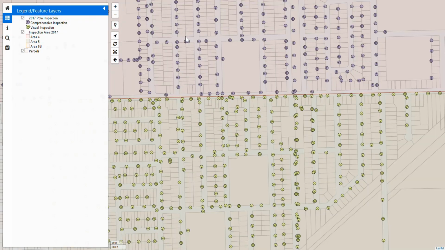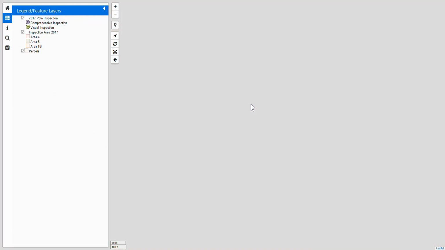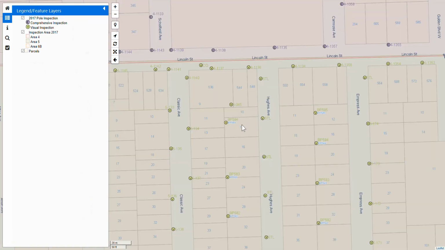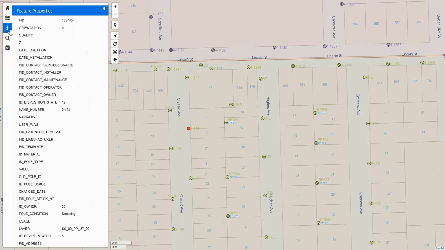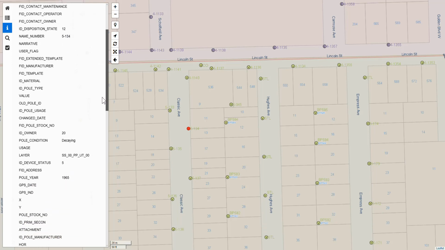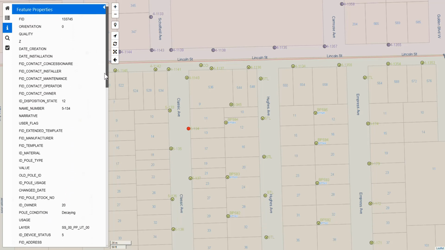The other thing too is I can zoom in a bit. If I select the feature here, then as soon as I select it, I should be able to get access to those attributes on the information dialog or tab here. You can see the feature I've selected, 5134, and then various attributes that show up. These are the attributes that are made available for the layer, so they're completely customizable based on your display layer settings.